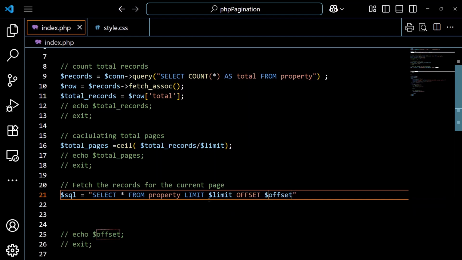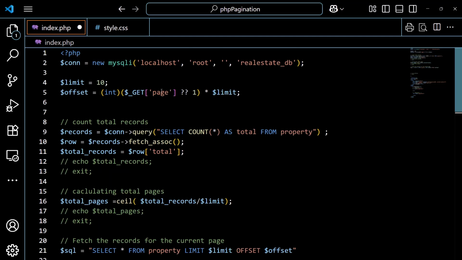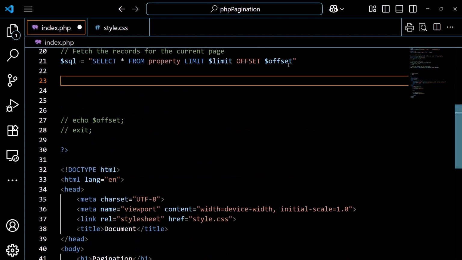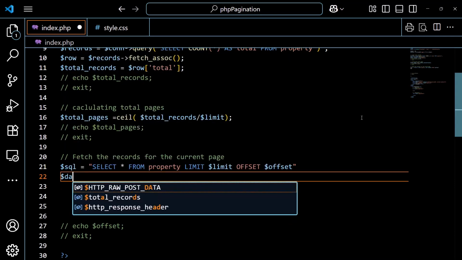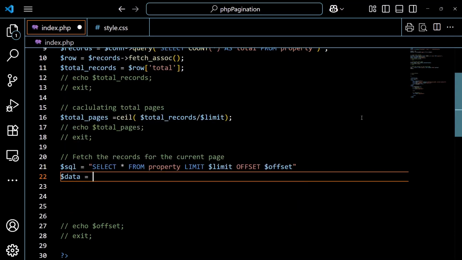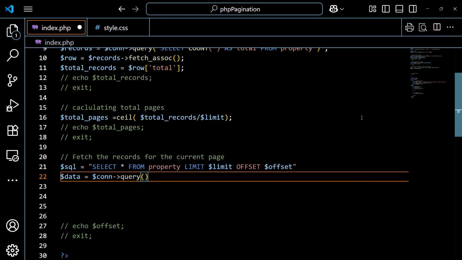So basically we are saying give us 10 properties at a time, and this offset is telling us how many properties to skip before returning those next 10 properties. The limit is static, but the offset keeps changing because the page number keeps changing. So this value will always be different for each HTTP request to the database. Now let's create a variable data and use the connection's query method. Pass in that SQL statement, and this will return us the result set.